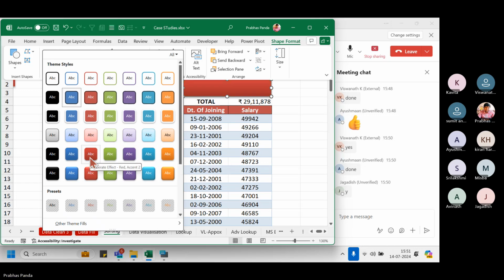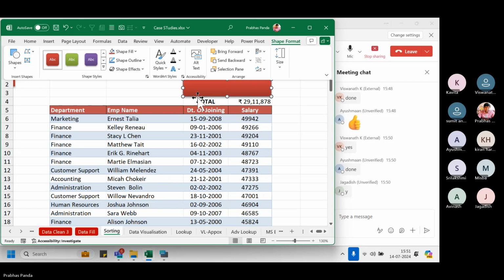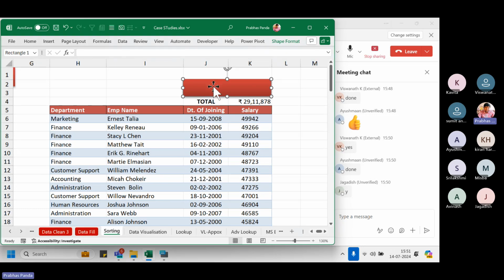Okay. Now, once I select that shape, I'll go to my formula bar. This is called the formula bar. After selecting the shape, I'll type equal to and take this total cell, that is 29 lakhs, whatever I have typed, I will select it and hit enter. So automatically that value will be embedded inside that shape or text box, whatever you have designed.